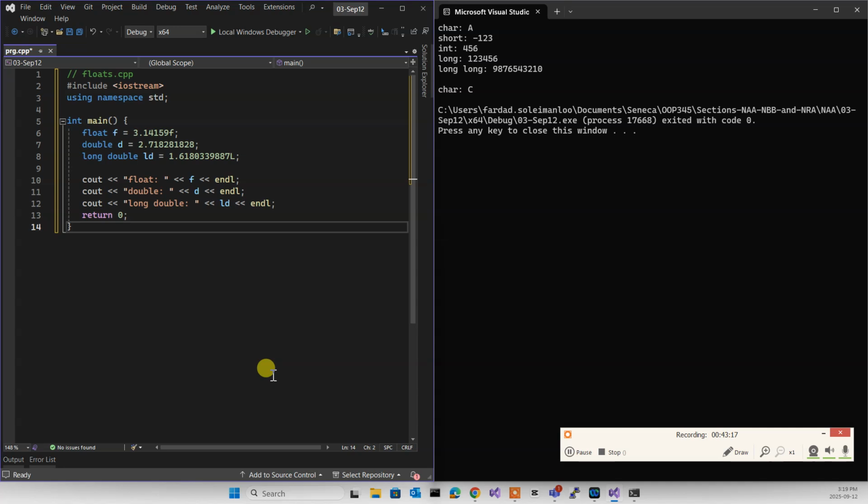In floating points, that's not the case. It's not the size that matters. It's the precision. That's what they say. Float, F, is single precision. Double is double precision. Long double is extra precision. Let's put it very precise.